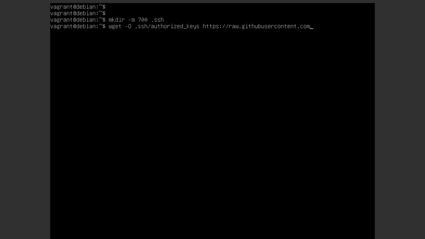raw.githubusercontent.com. Looking at the HashiCorp account, so /HashiCorp /vagrant /master /keys /vagrant.pub.